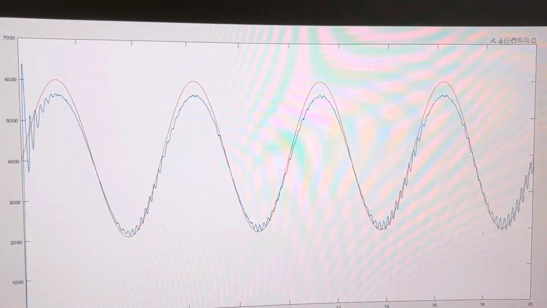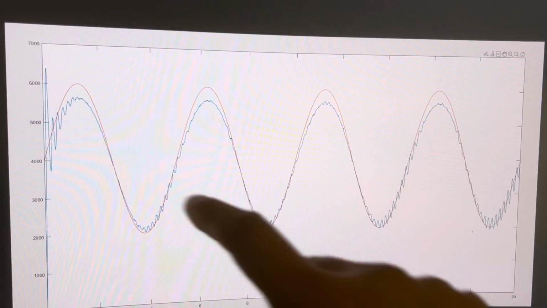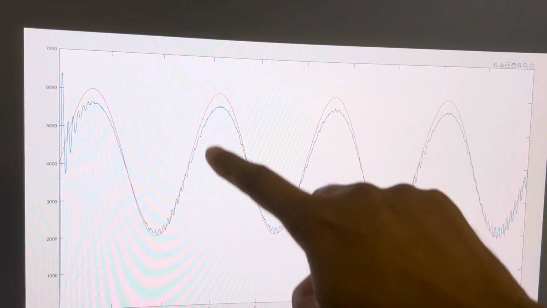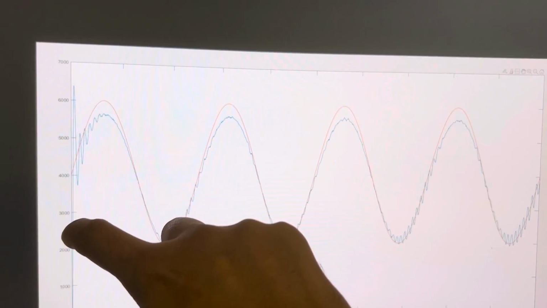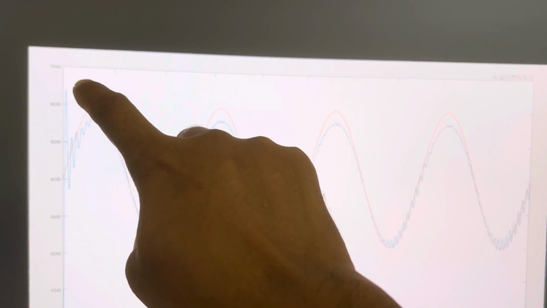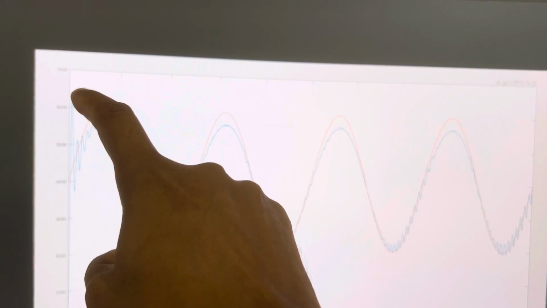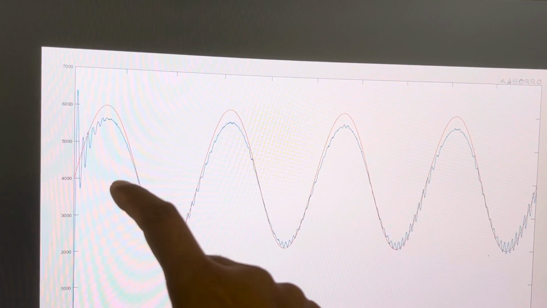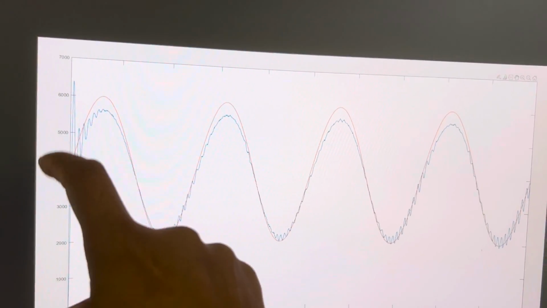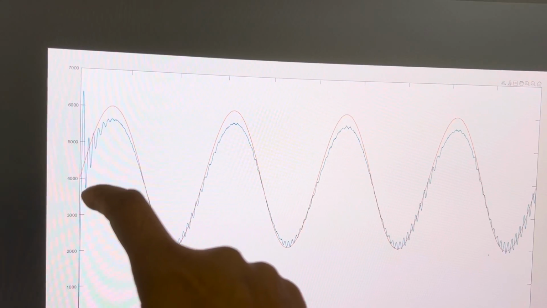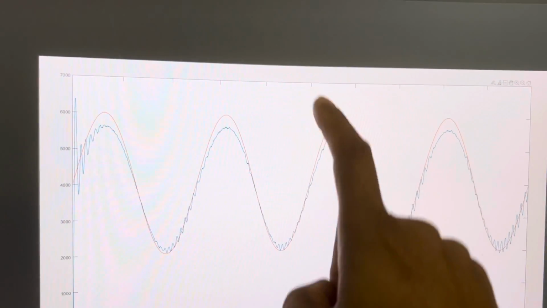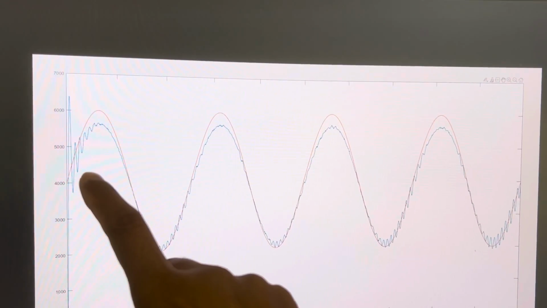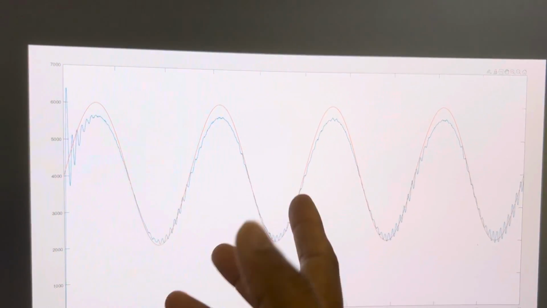So something like this is where your output will be. The red line is where you want to be. That's what your desired state is. And the blue line is where you are. So initially when we put too much voltage, we overshoot, and then our control system should be able to correct for it. So that's exactly what's happening here. Instead of just going off into the universe, we are coming back and following the sine wave. And you see it's not perfect, right?